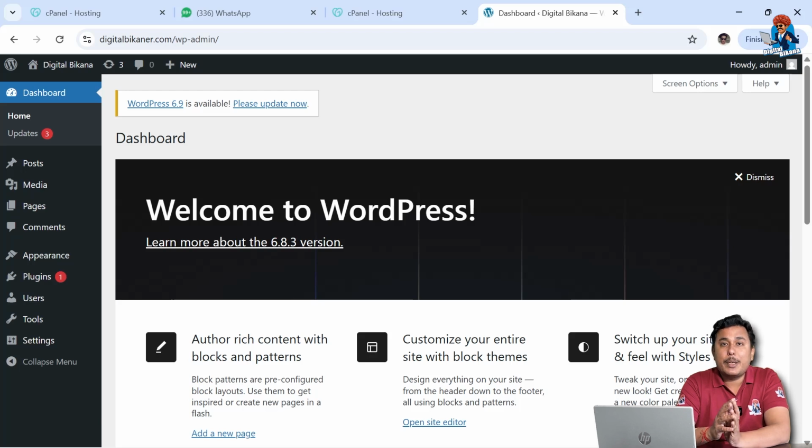If you have already purchased the domain name and hosting plan, then it's good, and if you have not, then you can purchase it from GoDaddy.